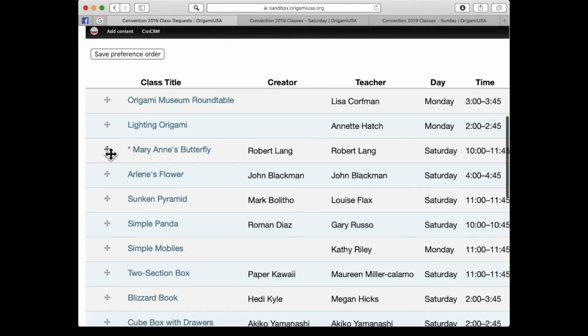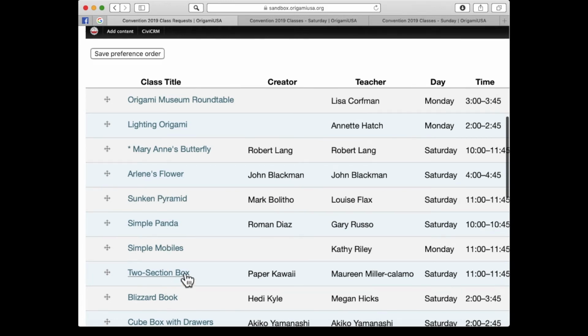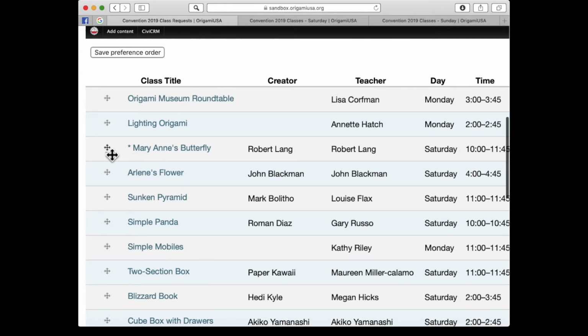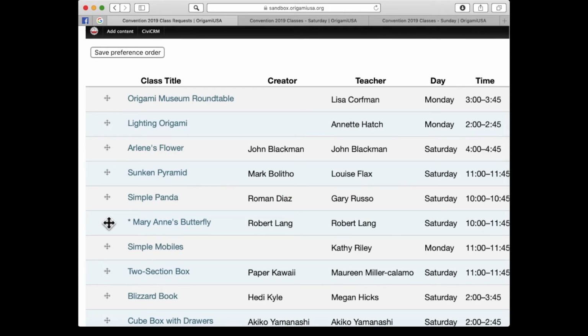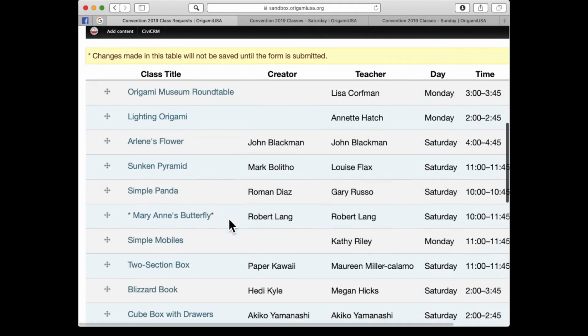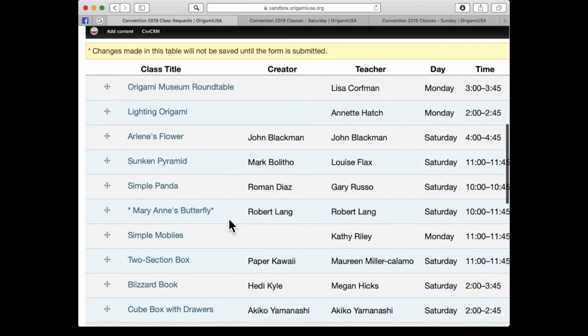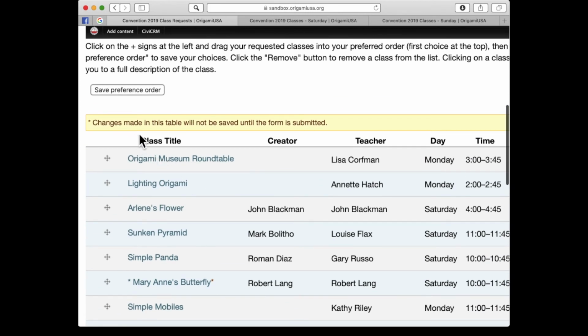If we decide we want to move something down, for example, if I want to move Marion's Butterfly down below another one, I can put my cursor, click, and drag. And I can drag it to any position that I want it to be in. All right, now as you can see, I did not pay attention to my pop-up. I need to save preference order.